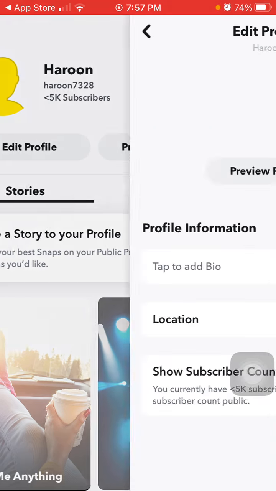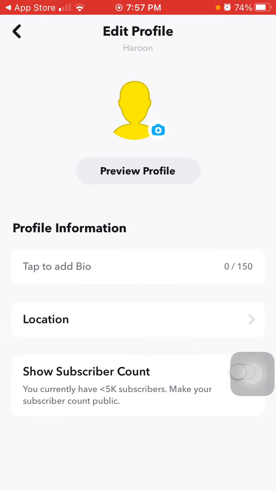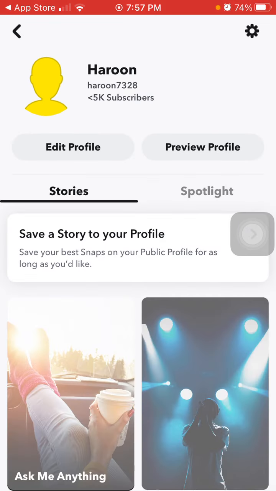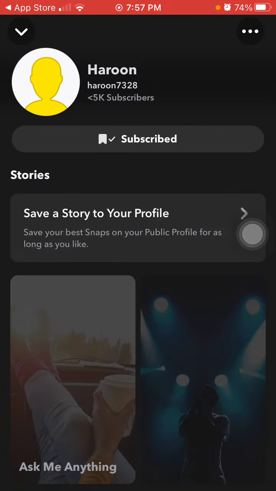If you want to edit your profile, tap on edit and you can change your picture. Here we have to enable show subscriber count. Now go back and tap preview profile, and you will see I have a subscribe button under my profile name.